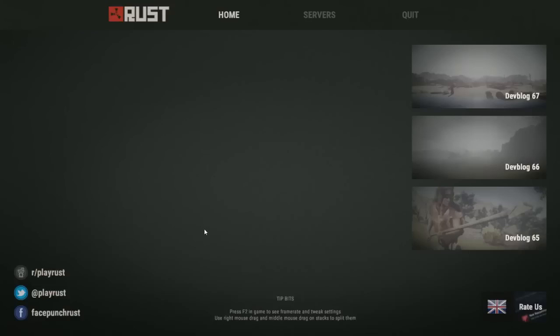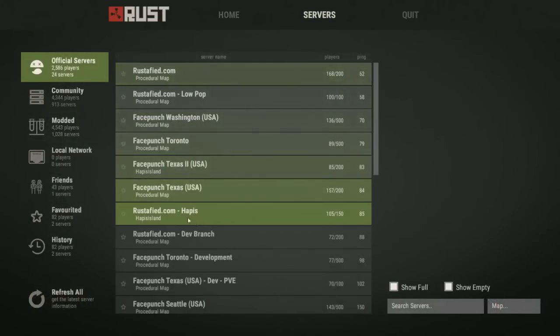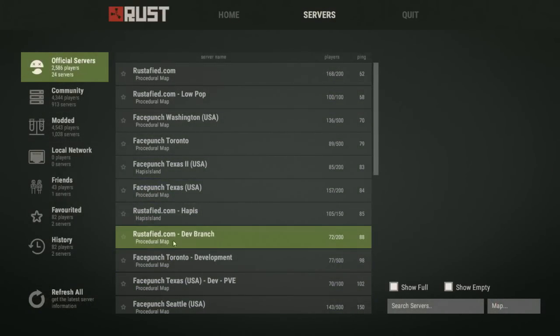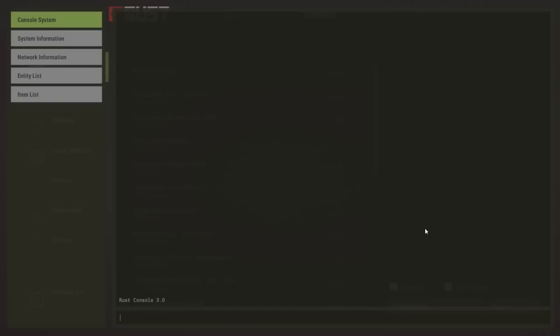Okay, so here we are in Rust. If you guys want to join servers, just join it like you would any other server. There you see Rustified.com dev branch, so I could join that one right now. But I want to join my own. So you're going to hit F1 and type client.connect localhost, and then colon 28015, which is the port number.